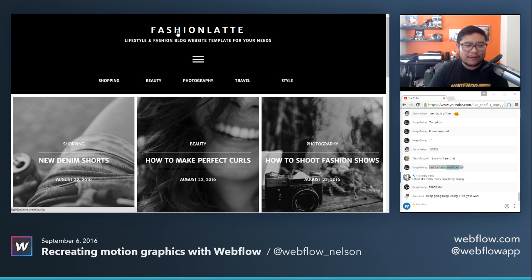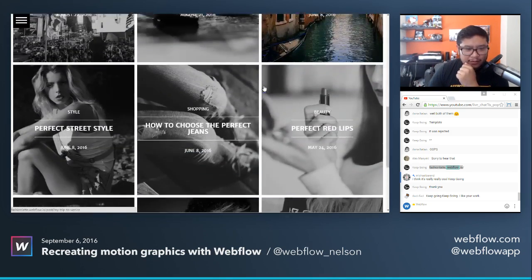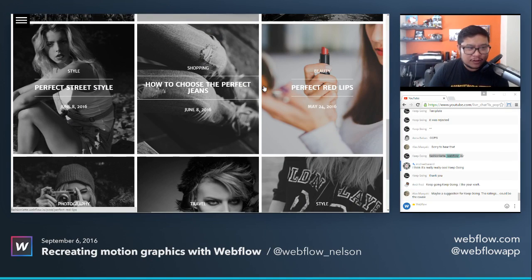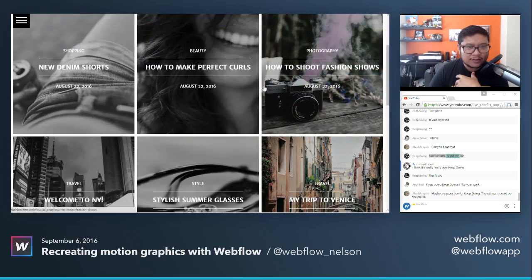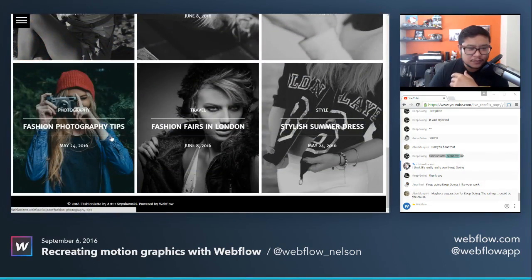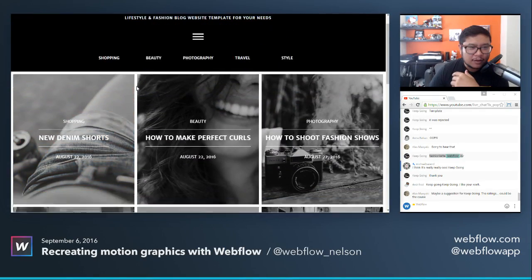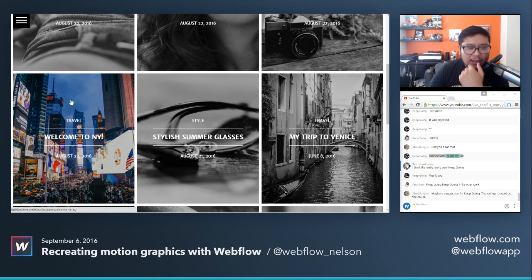Fashion Latte. Maybe you can play around with the type. For fashion, it can be a bit different. But I like this. When it comes to fashion, people like to just look at pictures, and so this totally makes sense. I love it. I like the menu button, how it comes out right here, the top left.